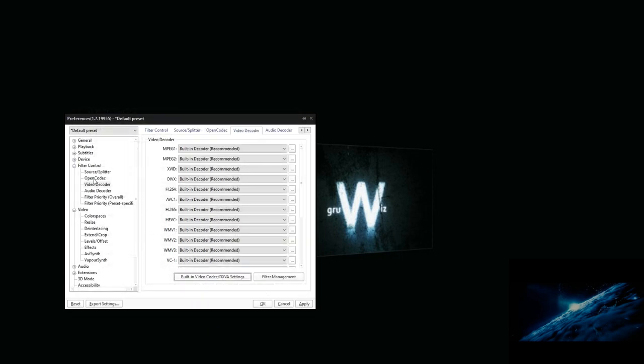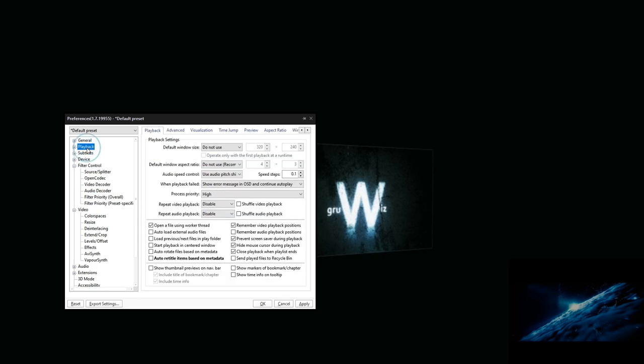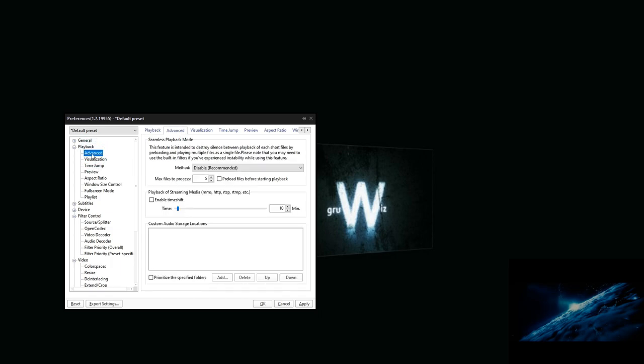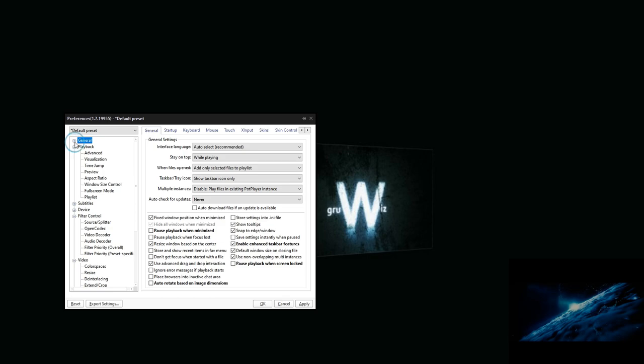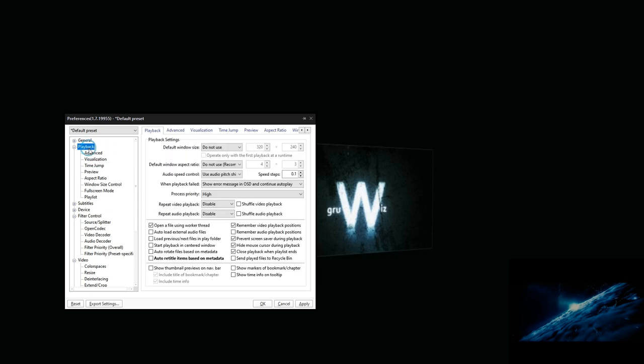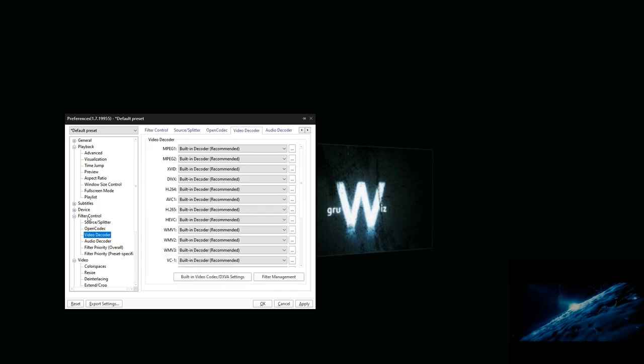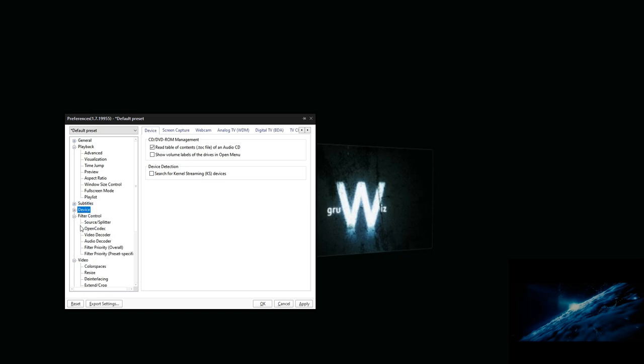Some people recommend that you use madVR. Let me see if I can find it. I don't remember where we put it. It's one of the decoders or renderers. Let me see if I can find it here. So many settings on PotPlayer.